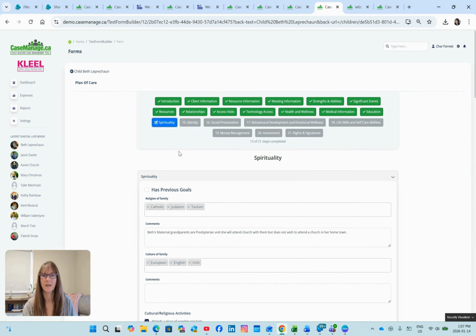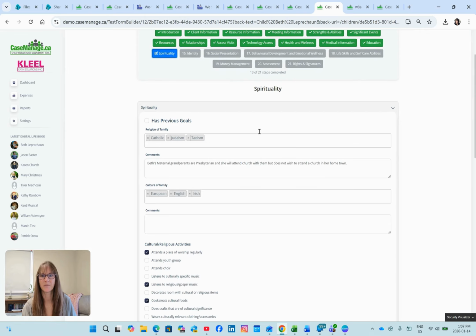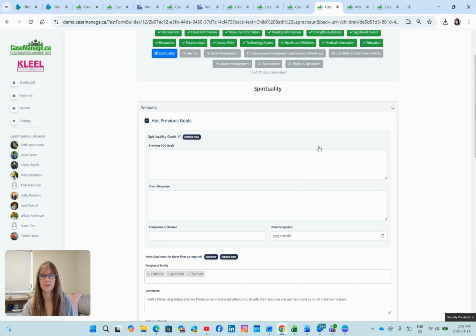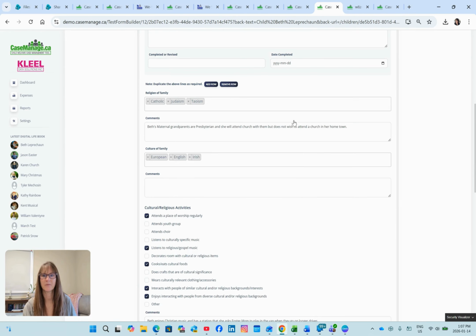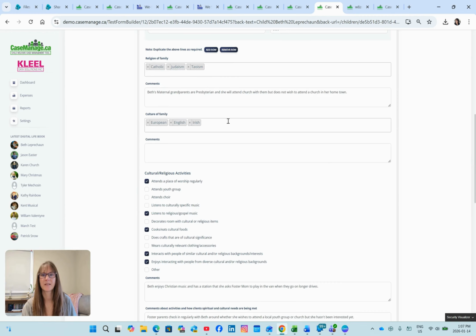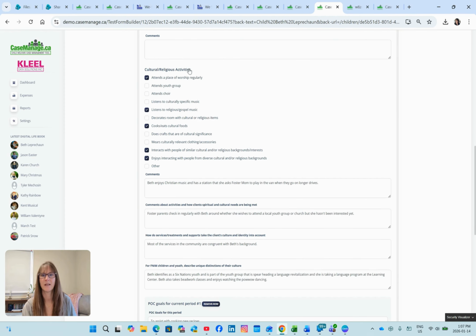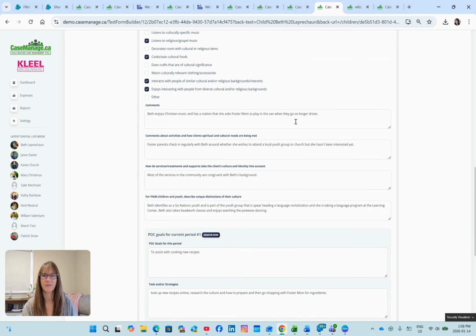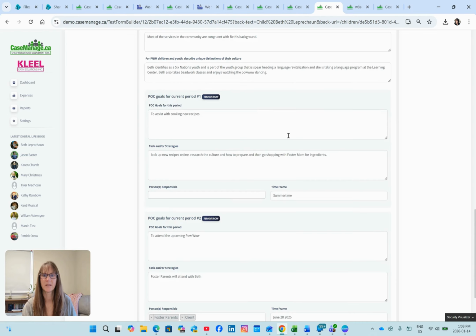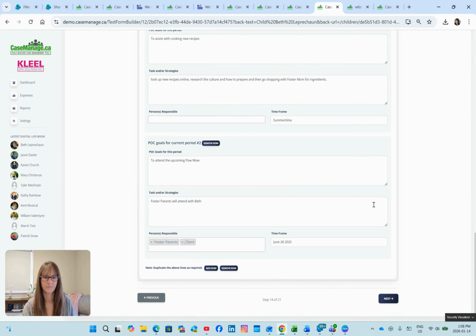Okay, and then we have spirituality. So click here for previous goals, copy and paste them from the former one. This is religion of the family. You can put in as many as you want just by selecting and put a comment. Cultural of the family, again, you can put in as many as you want to and make a comment. Religious or cultural activities and comment on those. And there's your goals.